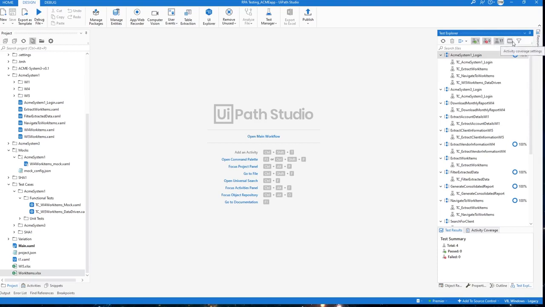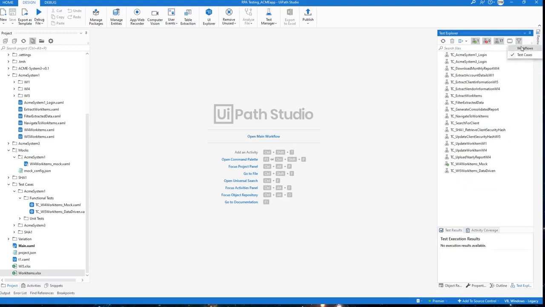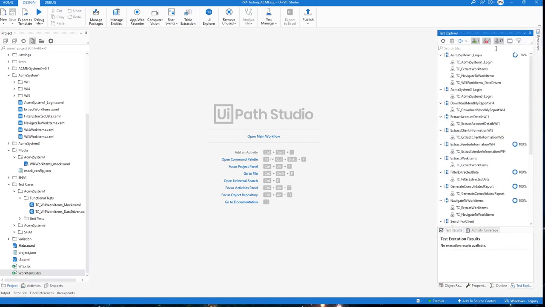The next option is the Activity Coverage setting. This one lets us choose whether we want to display the covered activities, uncovered activities, or both in the Designer panel. Finally, we have the option to filter by workflows or test cases. We can also filter specific files by using the search bar in the Test Explorer panel.